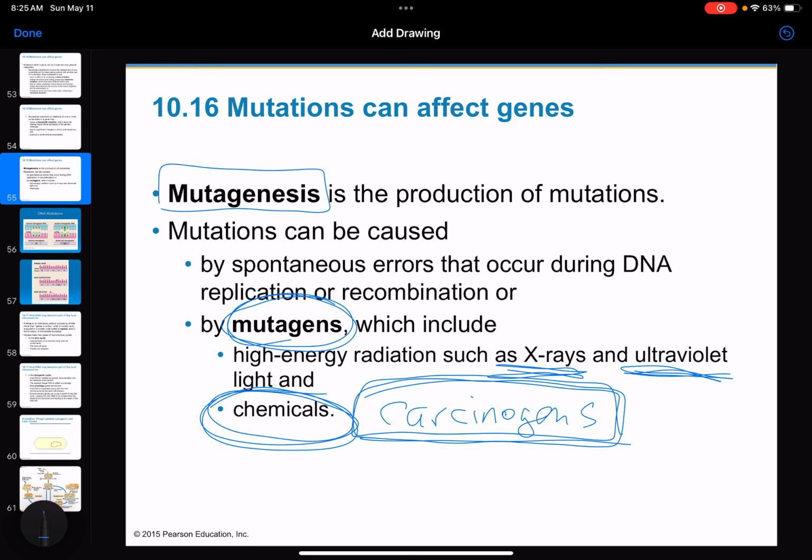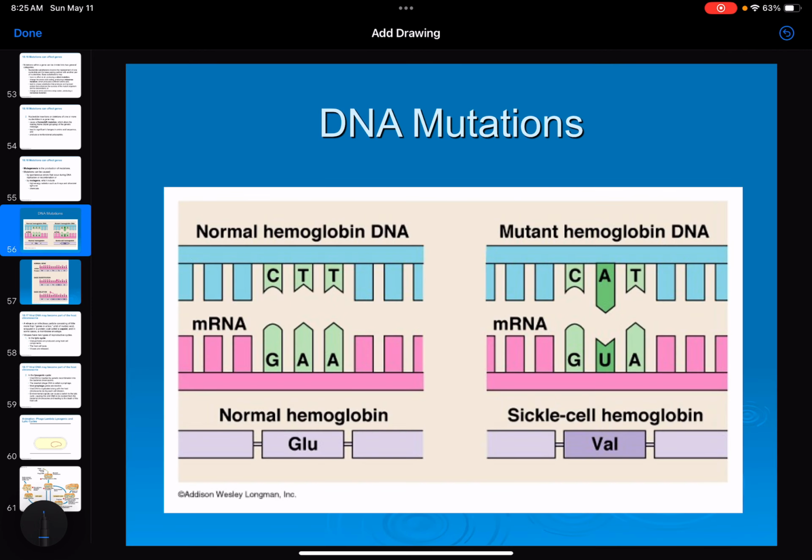Okay, so we've covered mutations. What kind of mutation do you see here? The original DNA was CTT. We made a mistake, call it CAT. That changed the RNA codon from GAA to GUA. And instead of getting glutamic acid, now we got valine.